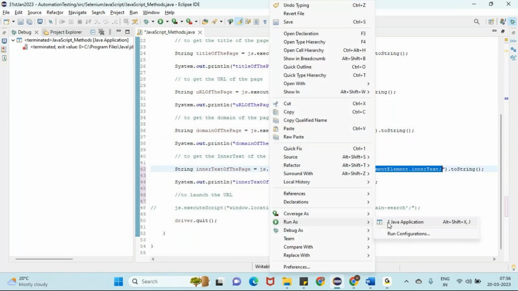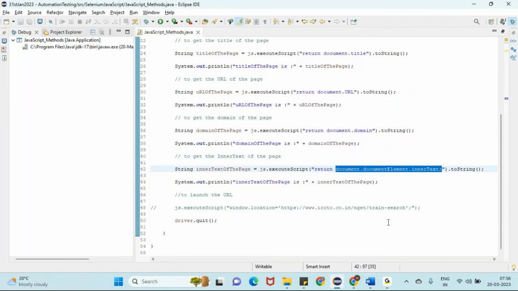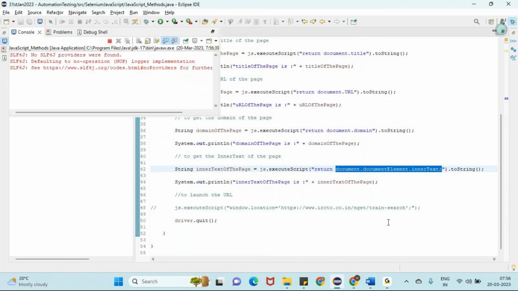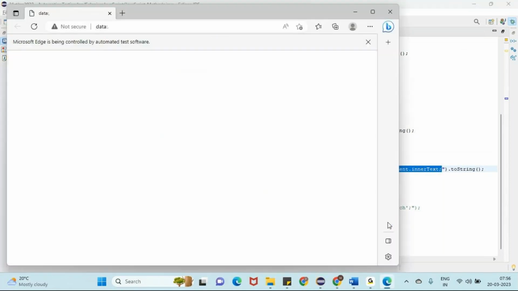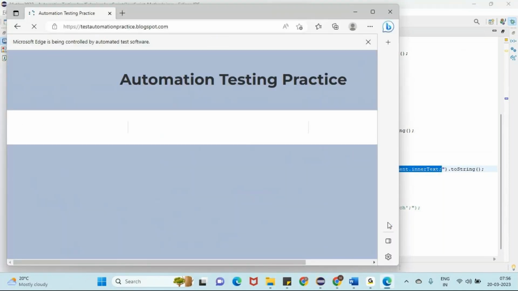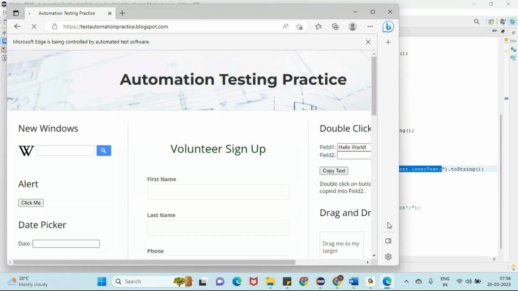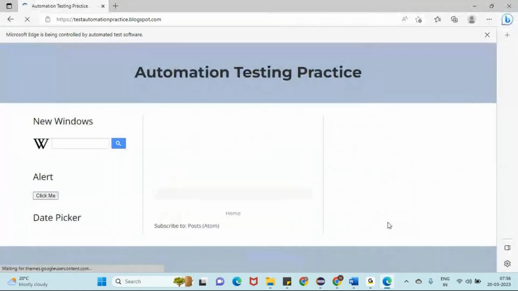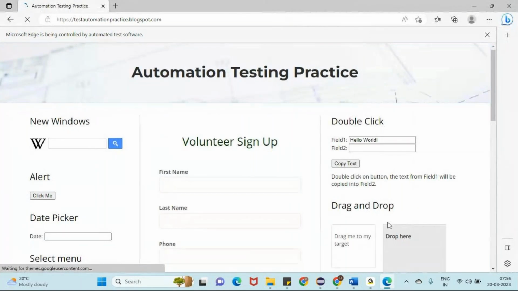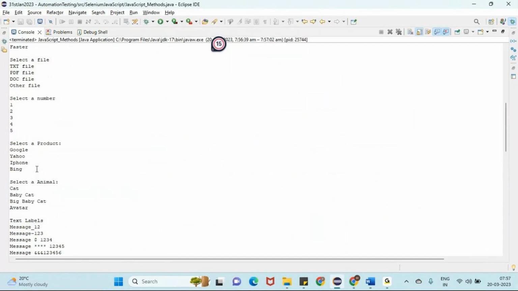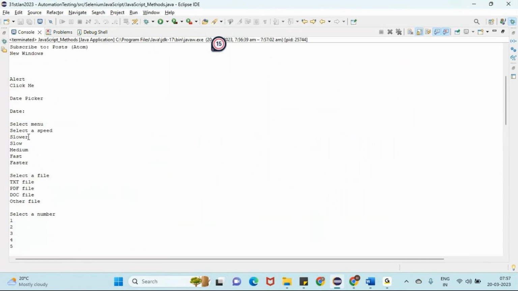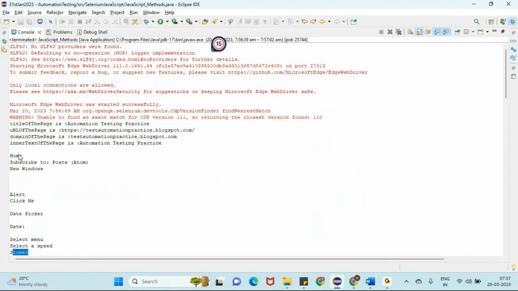Let me show you. What are the text we have seen by using page source? With the getPageSource method, all the data we can see by using the innerText method. Let me show you. Here, are you able to see the inner text? Black color text, select menu, select a spread. Are you able to see home, subscribe, alert? See here, text means this one, guys.